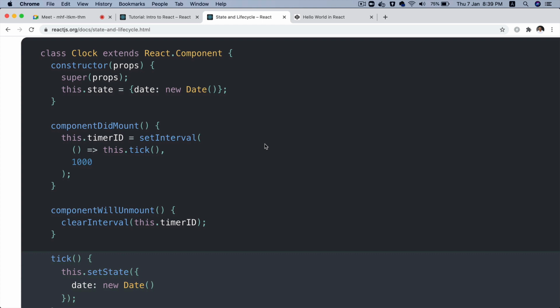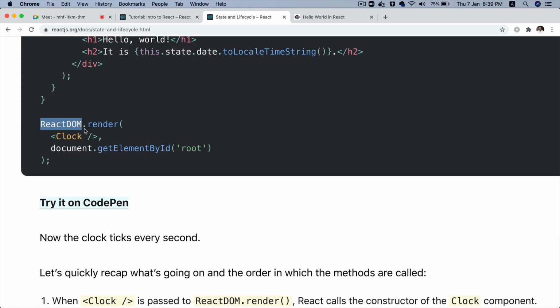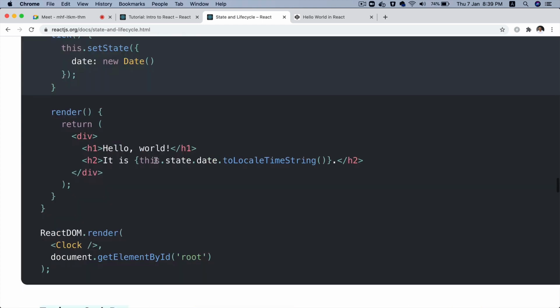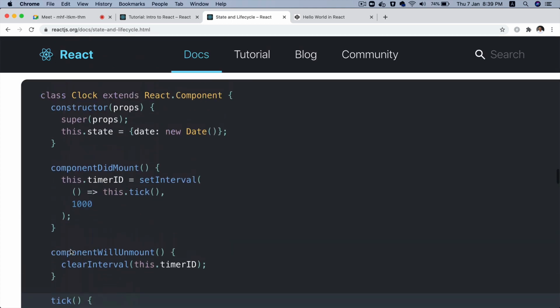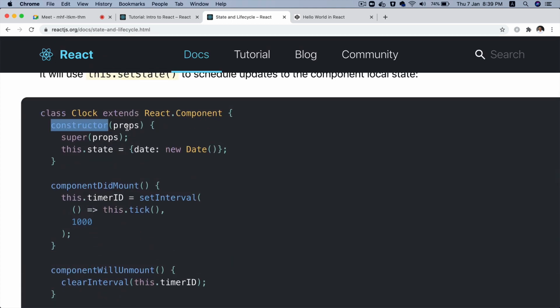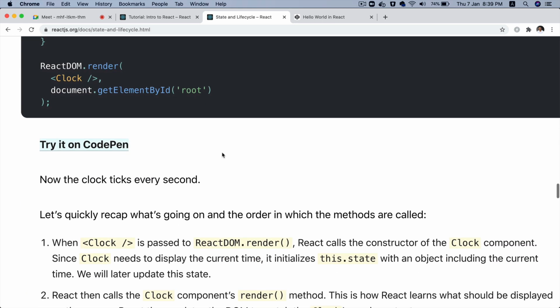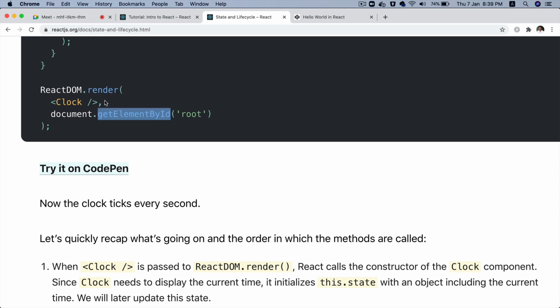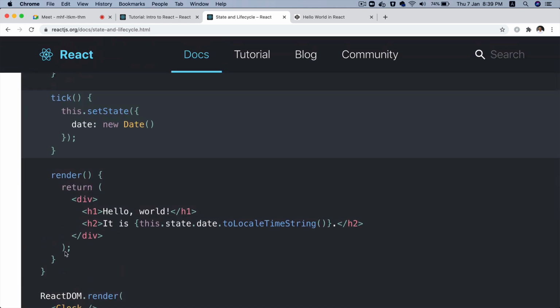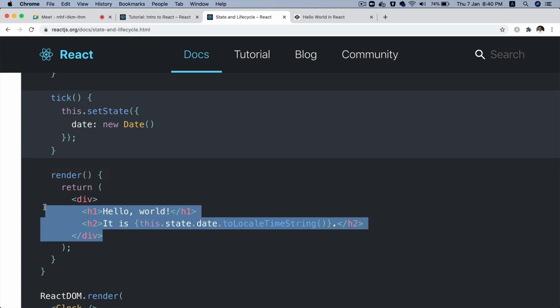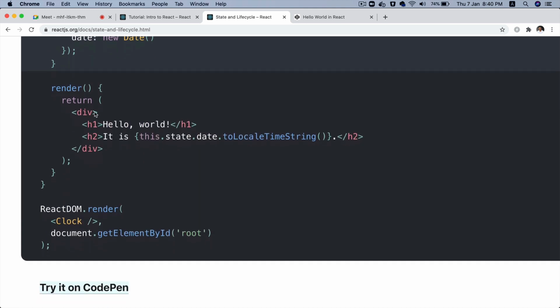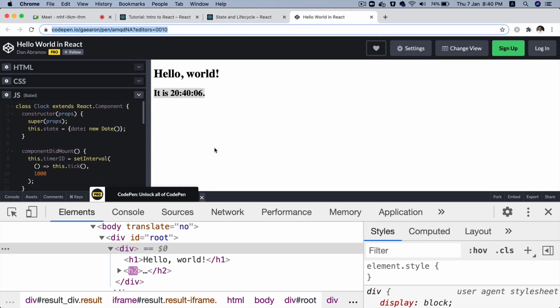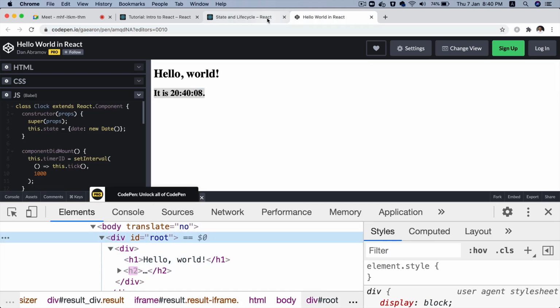Okay, so I'm going to go over it once again with you. What's going to happen is that when ReactDOM.render is called, it's going to take this component, call the constructor, and initialize the state. So the state value will be date equals whatever the value of that date is at that particular time, and then it's of course going to call the render method, and return this value, and this part is going to get injected inside of this div with an ID of root. So this is how it gets injected.